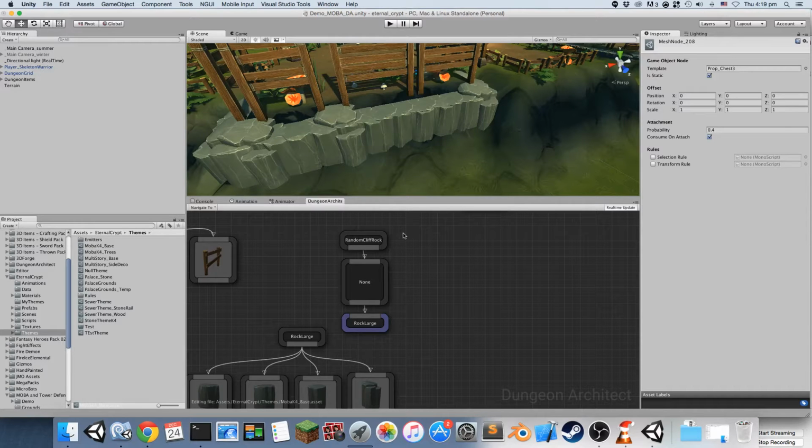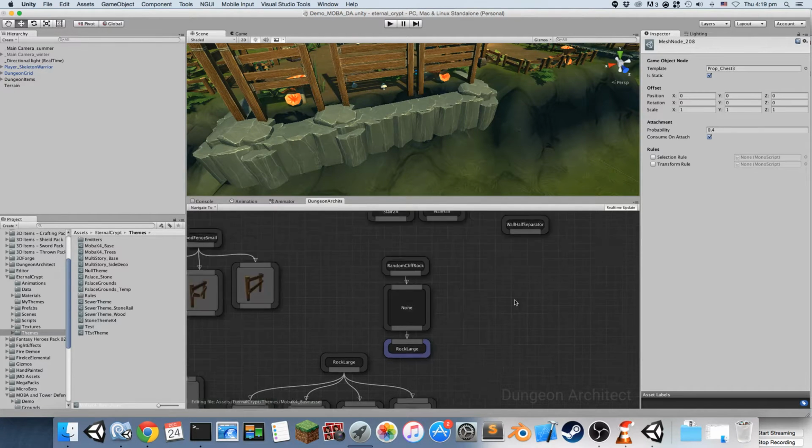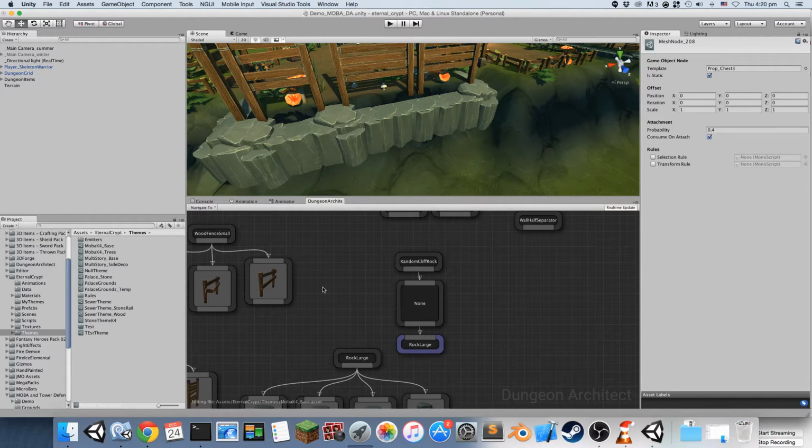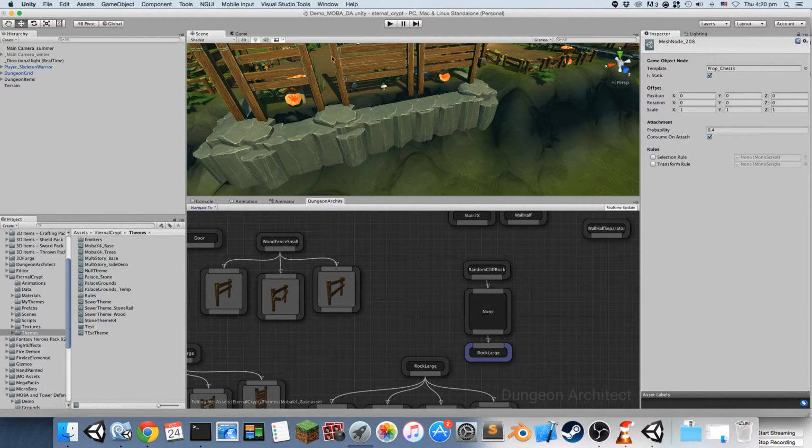In this video, I'm going to introduce you to transform rules. Now, in the theme file, you have these visual nodes that spawn objects into the scene. When you select a visual node, you can specify the offset of the node. This offset is applied to the object after it is spawned in the scene, and this offset is static.